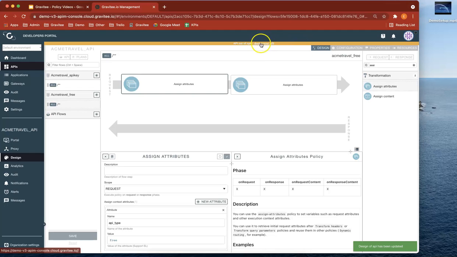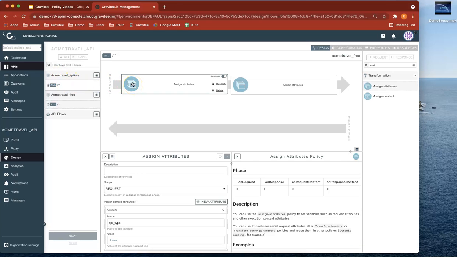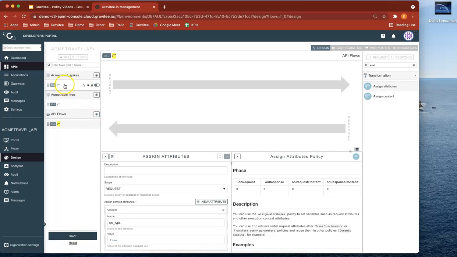So what we've done there is that we've basically assigned an attribute for different flows. So depending on how you're hitting that API, you've got a context specific attribute associated with those flows now. So let's add another API flow here. Those are for the plans, but now this is on the API itself.